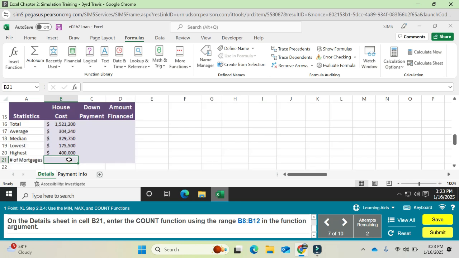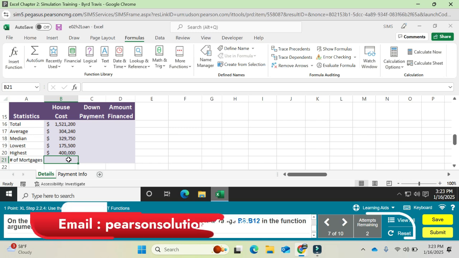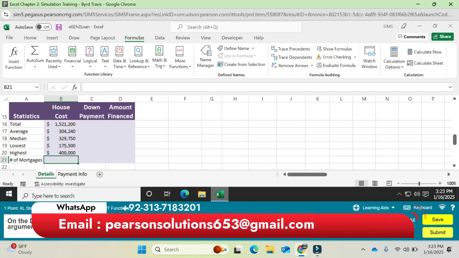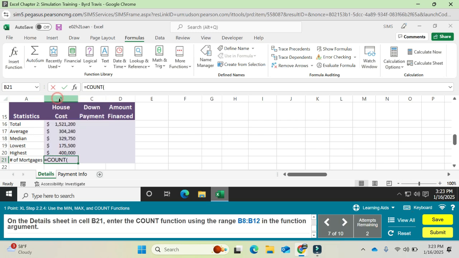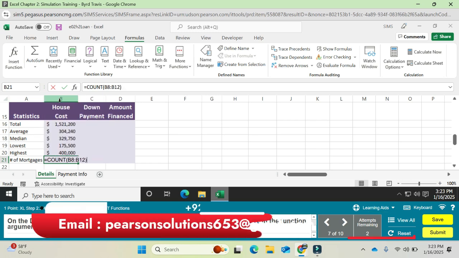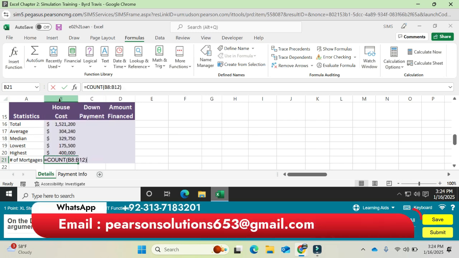In cell B21, in this step we have to enter the formula using the COUNT function, just to count the values between B8 and B12. So we will enter the COUNT function. Here it is, B8 and B12. We have to close the brackets and then hit the enter button.